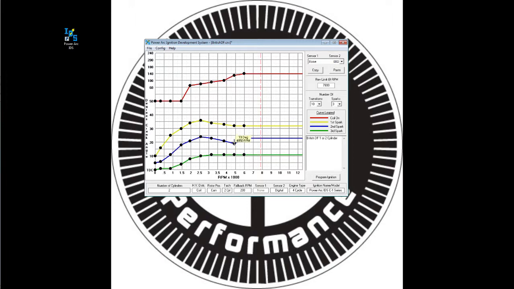You try to keep the three sparks apart. This gives the engine time to redistribute the unburned fuel before it sparks a second or third time. If you have the sparks too close together, you really defeat the purpose of trying to give it a second and third chance. So then on this particular curve, your timing starts at 10 degrees at zero.